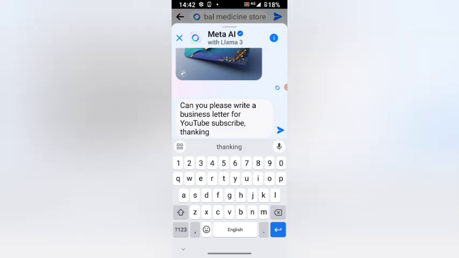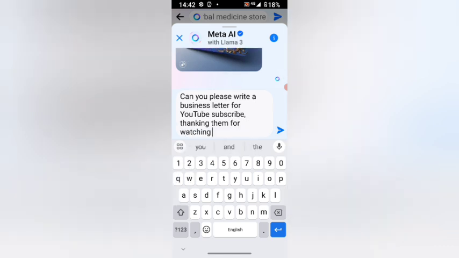So you want to do your logo? Go to Facebook Meta AI. You don't need to go to Canva or to use any other logo app. You have it on your Facebook.